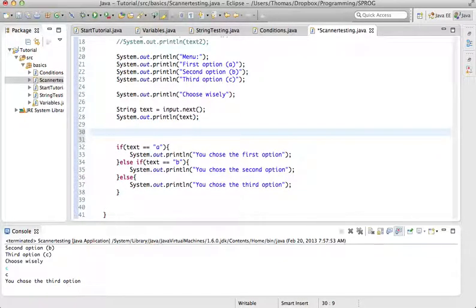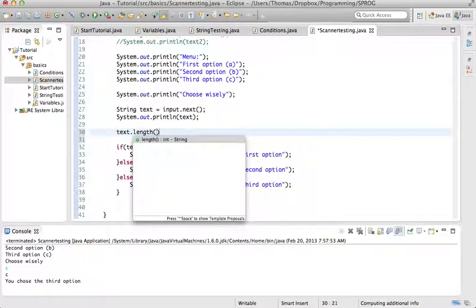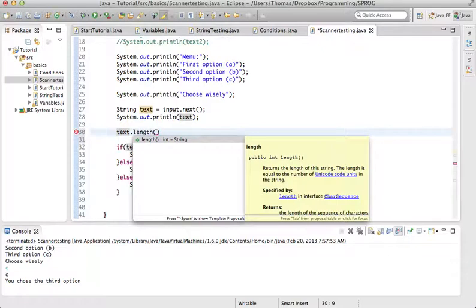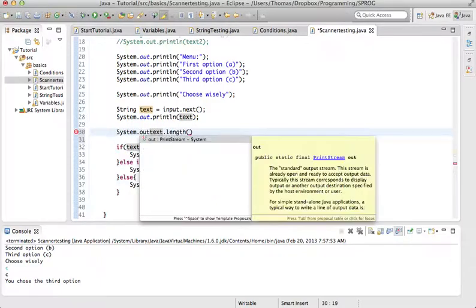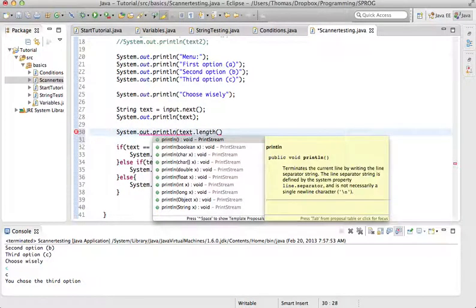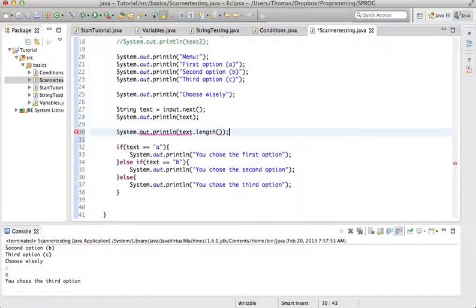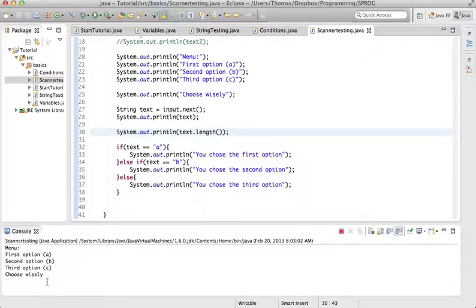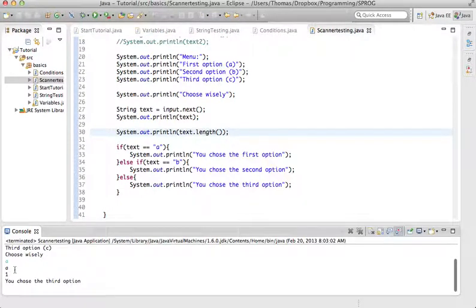If you remember, I told you that strings come with certain methods, like a length method. So what we did was we had our program evaluate the length of the string and put it out. Let's just try that. So yeah, that's one, because it's got one character.